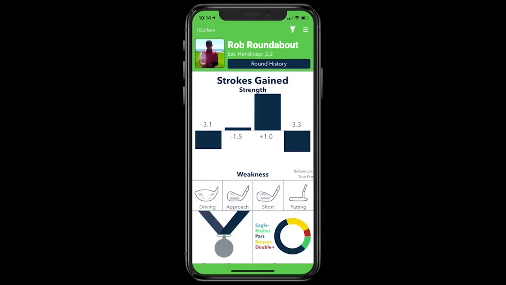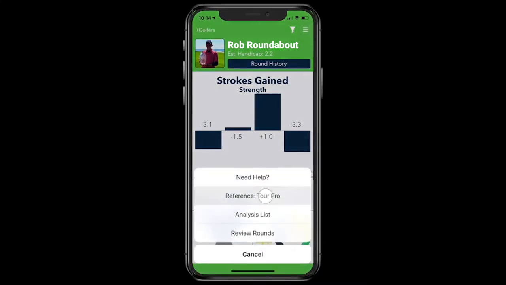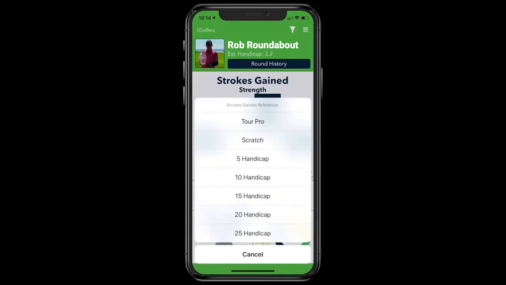First off, your performance is compared to the reference you chose when you started your account. If you ever want to change that reference, you can do so by hitting the menu button in the top right. Select Reference and change it to the desired target. We recommend you set your reference to the next step in your golfing journey. For example, if you're trying to break 80 for the first time, you should set your sights on a 5 handicap. I'm a 2 handicap, so I'll set mine to scratch.